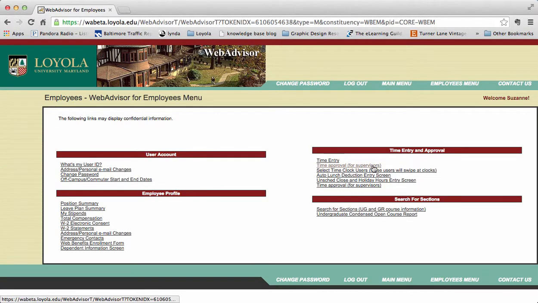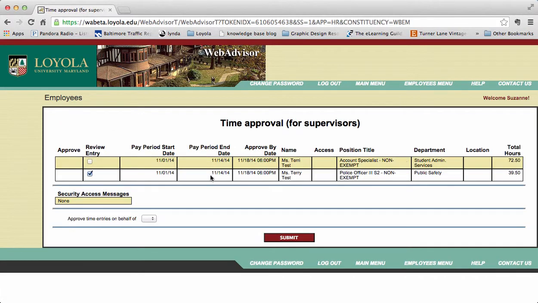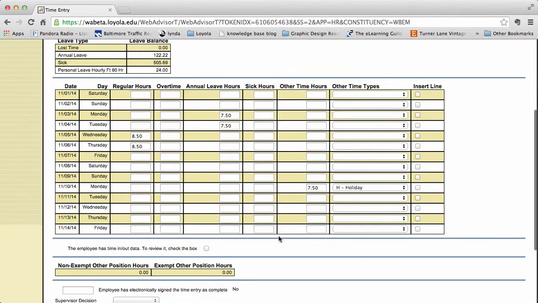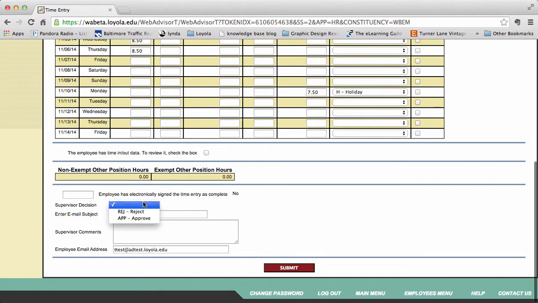To approve this user's time, I need to go into Time Approval again, select the appropriate user, submit, and I'll scroll to the bottom. Under Supervisor Decision, select Approve, and submit.